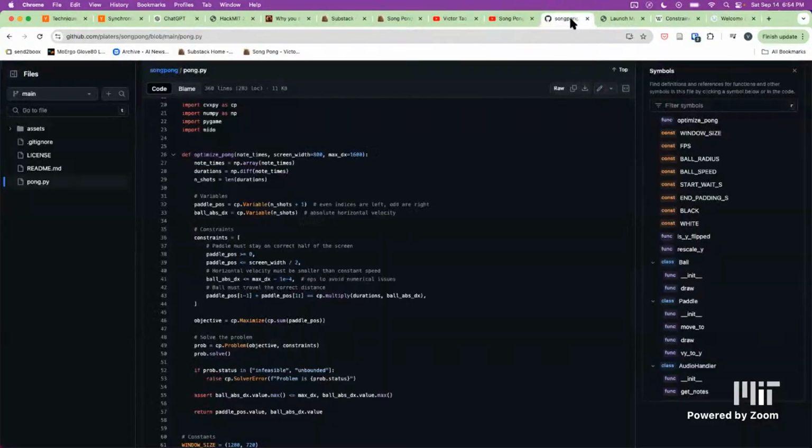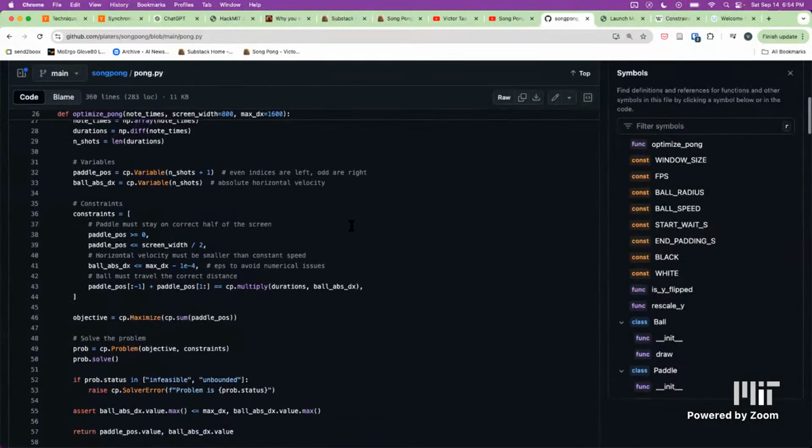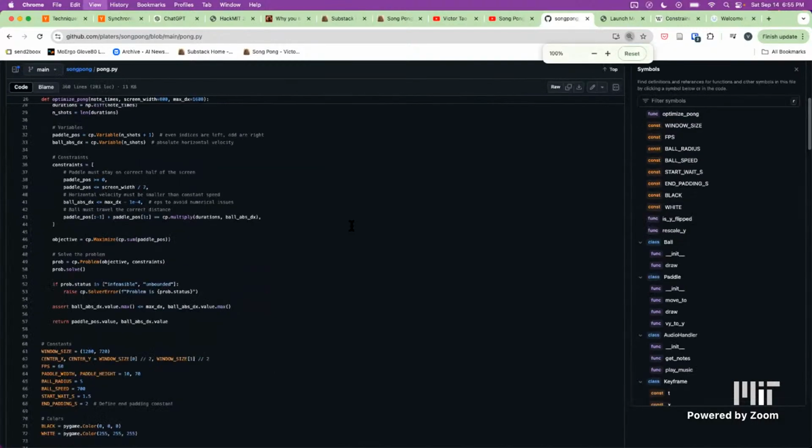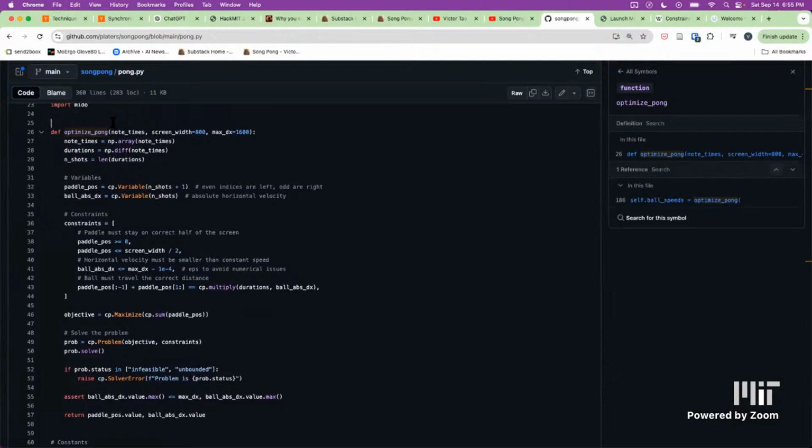And just to give you, this is the final code of the solver. It's this one optimized Pong function.